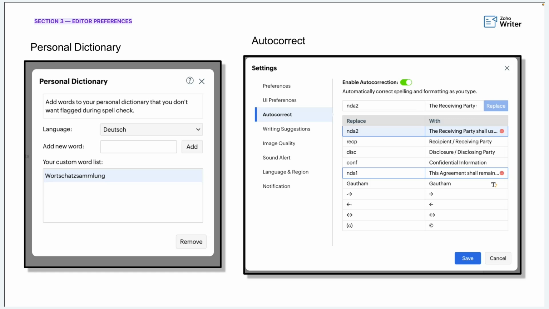On the screen here on the left is the personal dictionary panel where you set your own language and add custom words. On the right is the autocorrect panel with shortcode mappings already set up. Entries like NDA2, RECP, DISC, and CONF, each expanding to a full legal phrase. And all of this is personal. It's basically your dictionary, your shortcodes, your preferences. None of it affects anyone else's setup.